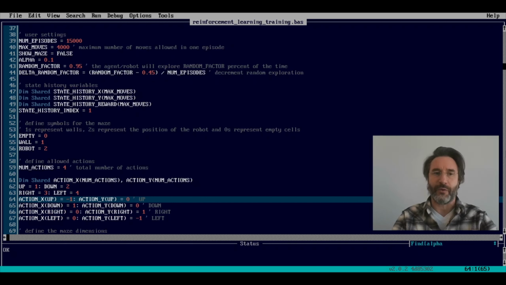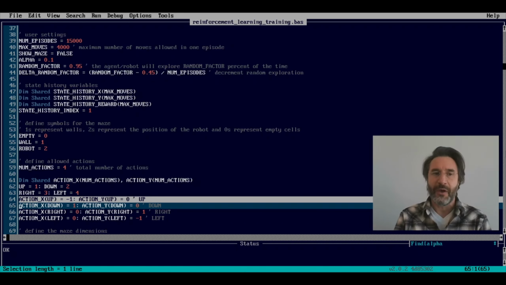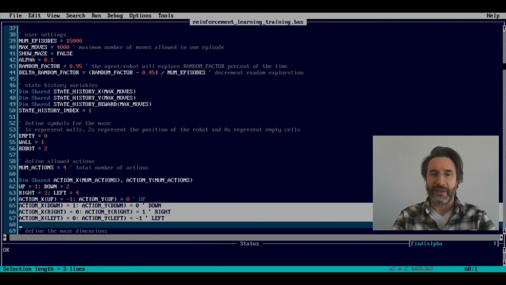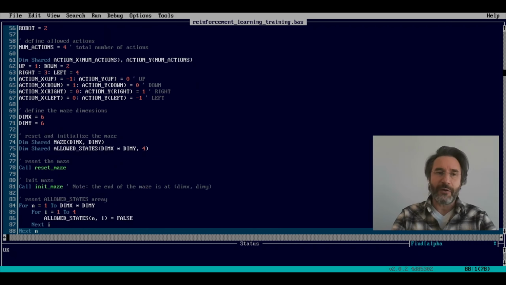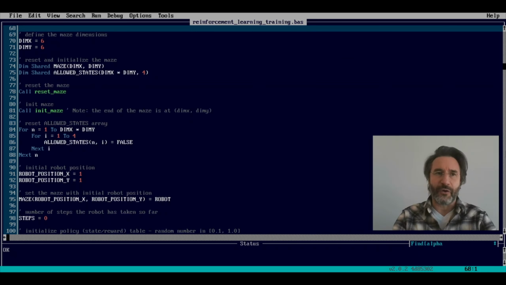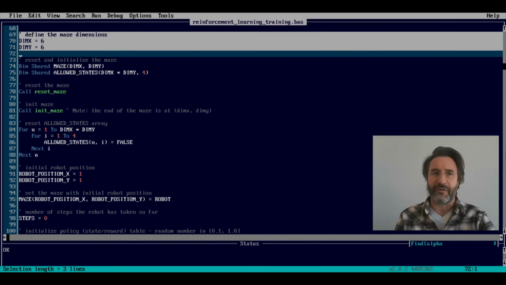So for example, if we take action up, we will have a decrement of 1 in the X direction, and we will have no decrement or increment in the Y direction. So this will correspond to the robot going up in the maze, and in the very same way we define these other actions. We can now proceed with the rest of the code. So for example, here we define the dimensions of the maze. In this case it is 6 by 6.